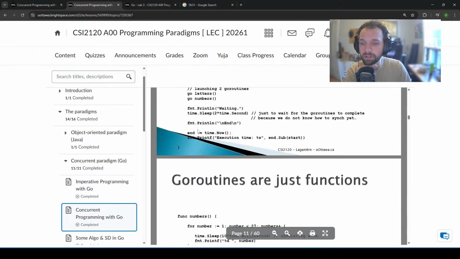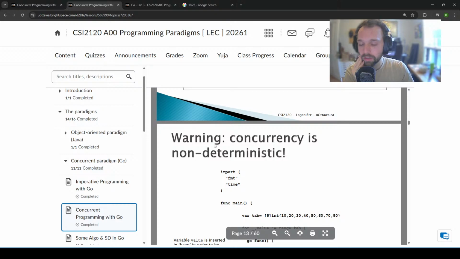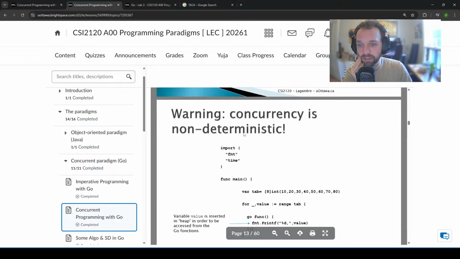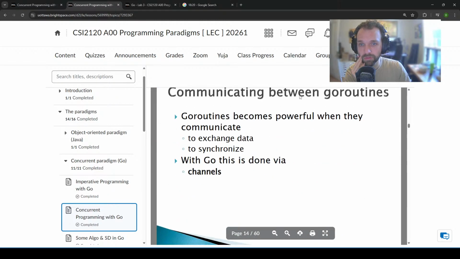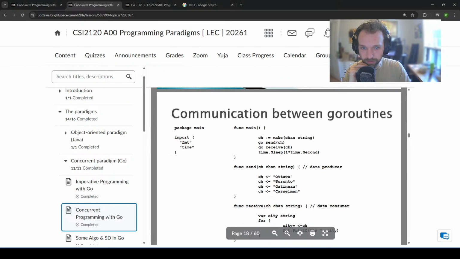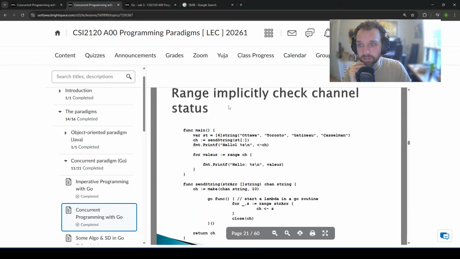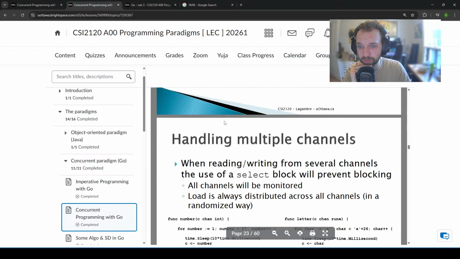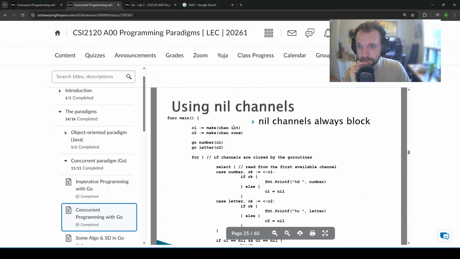Go routines, calling Go routines as a function, execution. Concurrency is non-deterministic, which is unfortunate. Communicating between Go routines. Go channels, declaring a channel, read and write to a channel, communication between Go routines, closing a channel. Range, check channel status, handling multiple channels. Using a channel. I need to just review these.